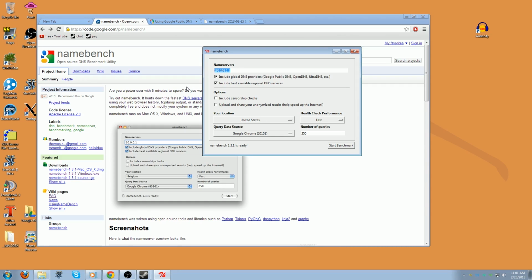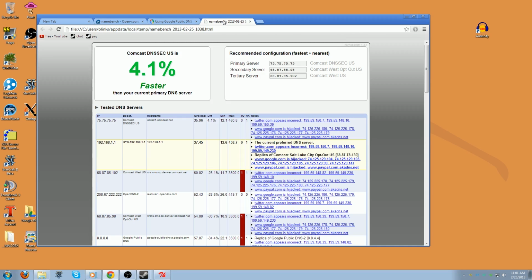What this does is it checks your DNS server against all the publicly available DNS servers. Once you run the program, you'll get an output in your web browser something like this. I just ran it, and it turns out that Comcast DNS ECUS, whatever that means, is 4.1% faster than my local DNS. Once you run this, you'll get the recommended configuration here. Set this as your DNS configuration in your network settings, and you should get a noticeable increase in not only Dota 2, but in just about every online game that you play.